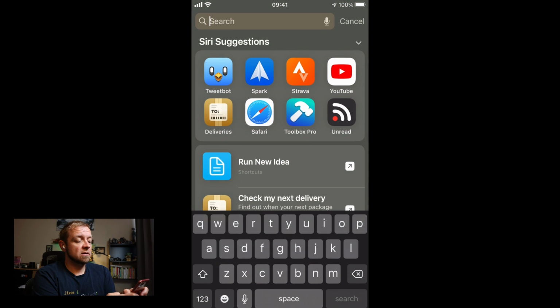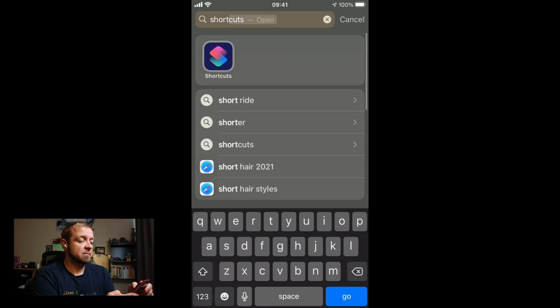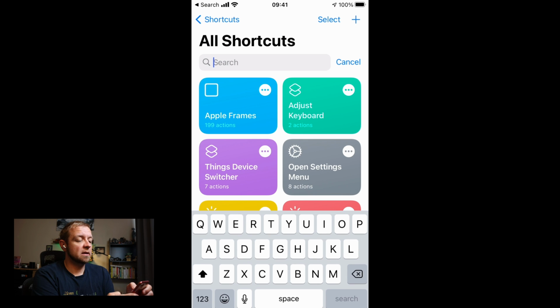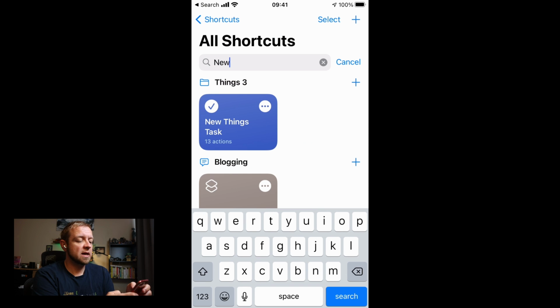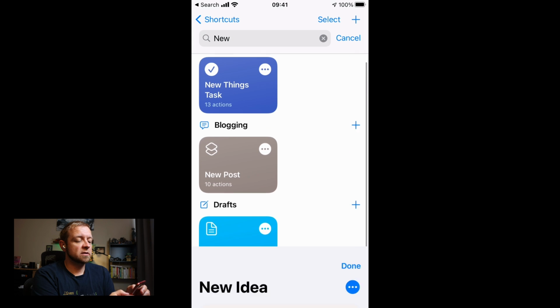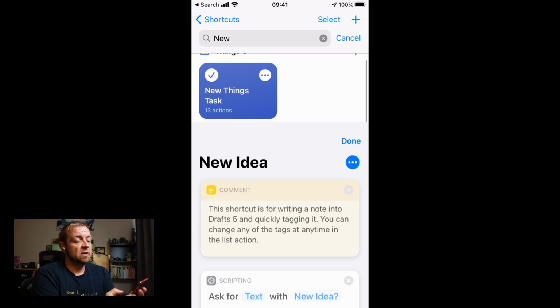So the next thing here is to go to shortcuts. I know mine is called New Idea. I already had this shortcut set up with Craft before. What this does, and this was originally set up by Chris Lawley, I kind of stole his shortcut and now I use it.